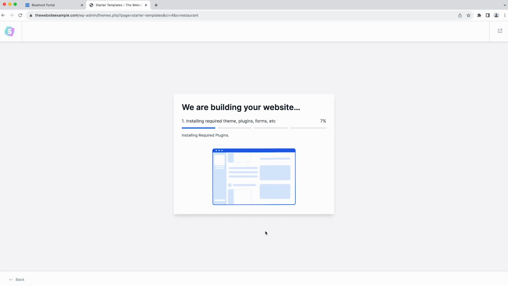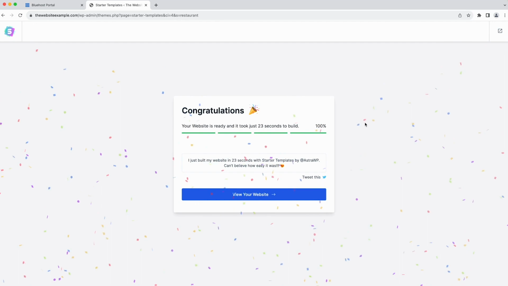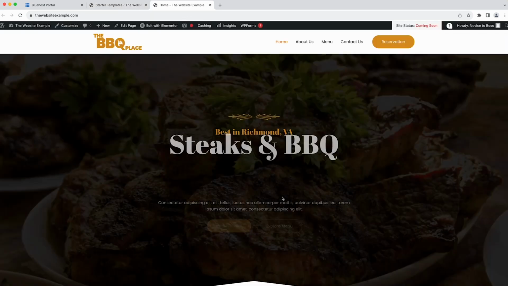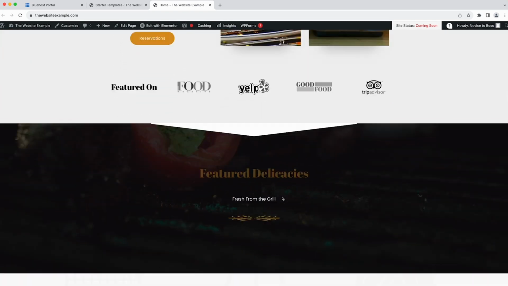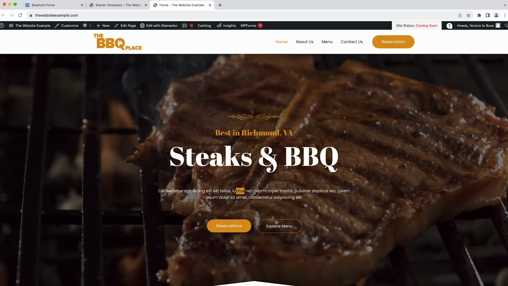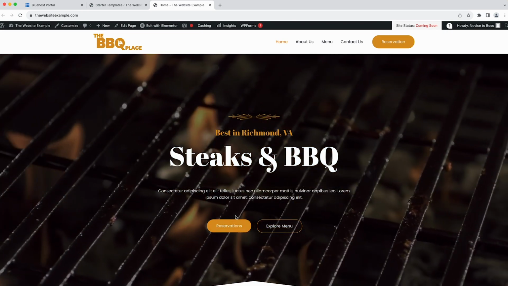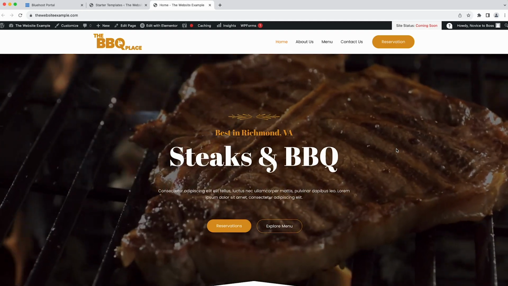Now as you can see, our website is being built for us, and boom, our website is ready, and it took only 23 seconds to build, which is awesome. So just click on view your website, and this is how our website currently looks like, which is exactly as in the preview we've seen earlier. Now all the content you see here, like the text, which is just some placeholder text, the buttons, even the video behind all this can be easily changed, and this is exactly what I'm going to show you.